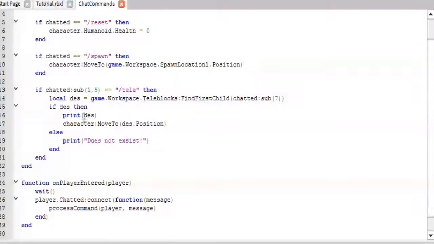And then this next line just says if des then. That basically means if the destination actually exists. So this just makes sure our script doesn't break if the player says something weird or spells it wrong, so that it doesn't try to send them somewhere that it can't. And then it just moves their character to the position of the destination, or else it prints does not exist, which again was just for my debugging purposes.